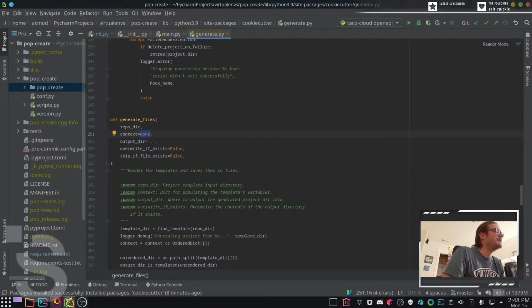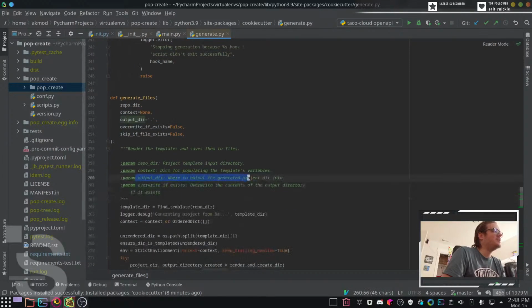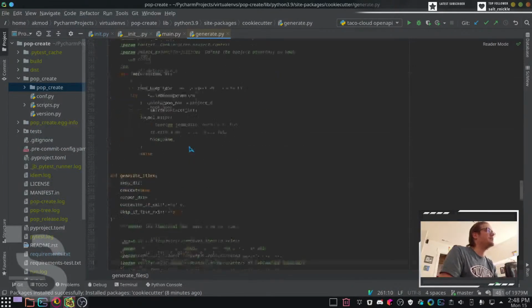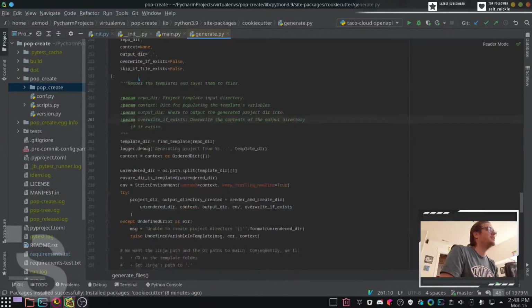Aha! Render the templates and save them to files. Repo project template input directory. Okay. Used for populating the templates' variables. Nice. Output directory. Override if exists. This is what I want. This is the only thing I need from cookiecutter.